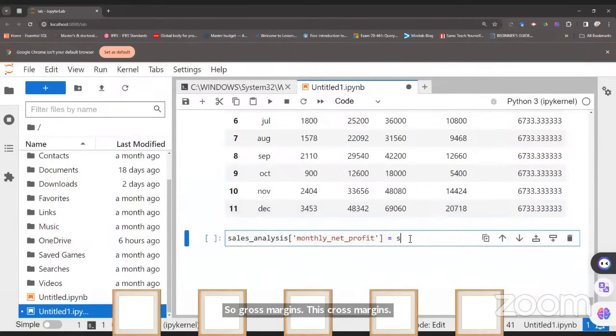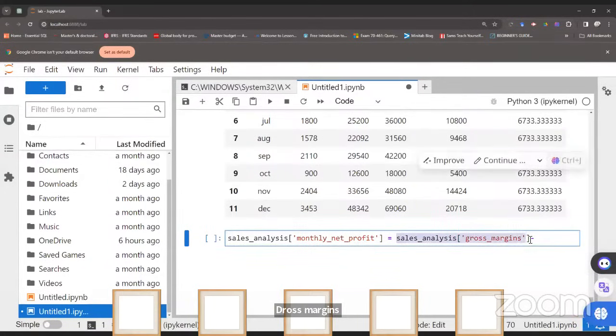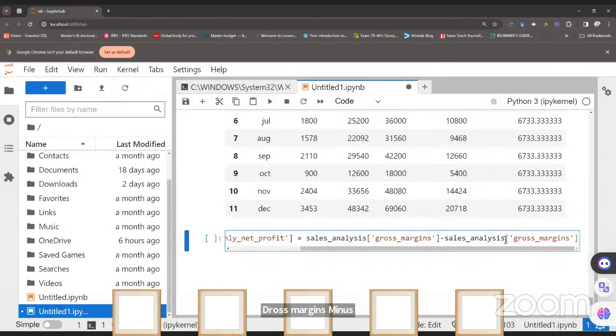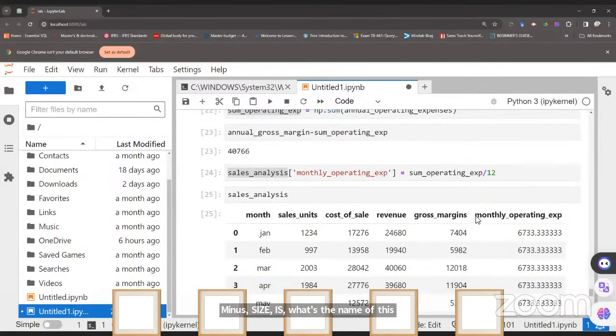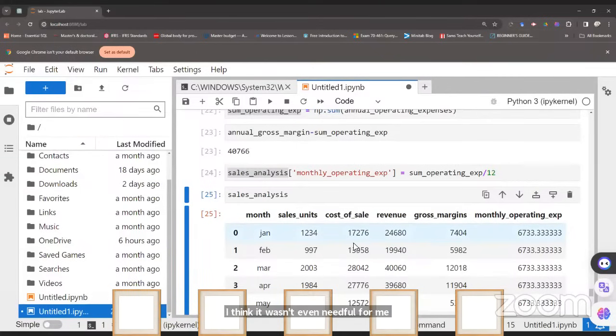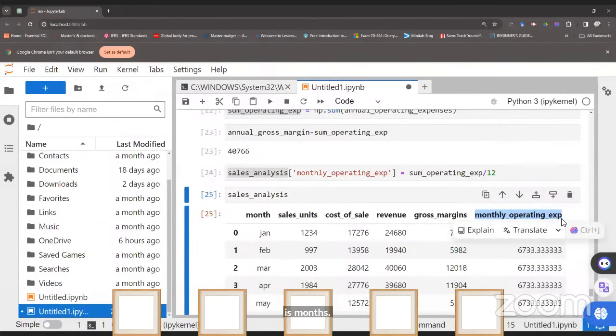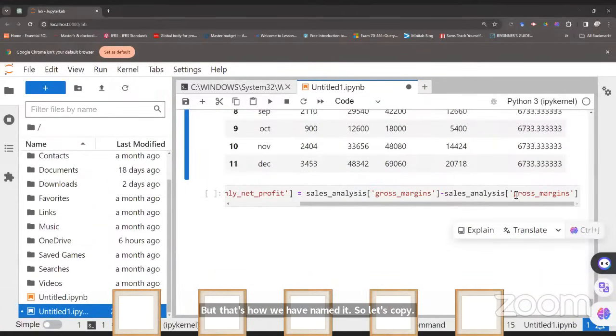So we'll have sales analysis, gross margins minus same sales analysis, but this time around, what's the name of this column? Monthly. I think it wasn't even needful for me to have brought the monthly because by the way it appears, everything is months. But that's how we have named it, so let's copy it like that. So that should replace here.